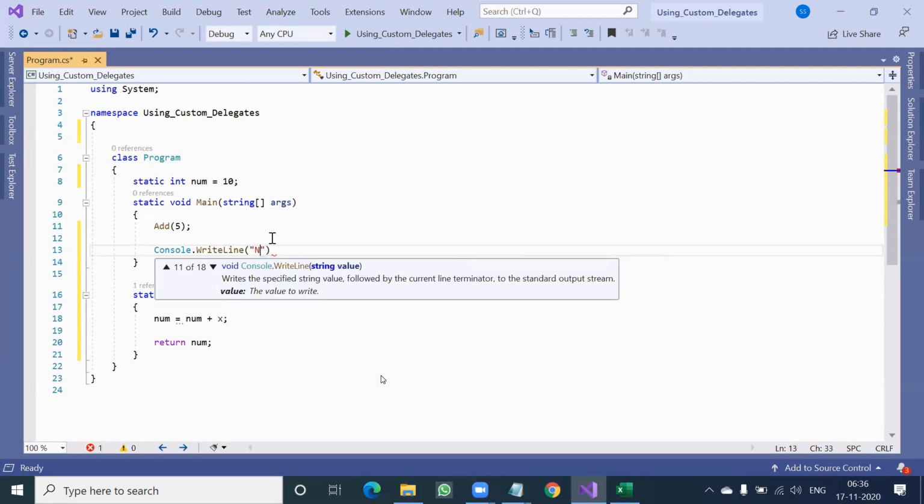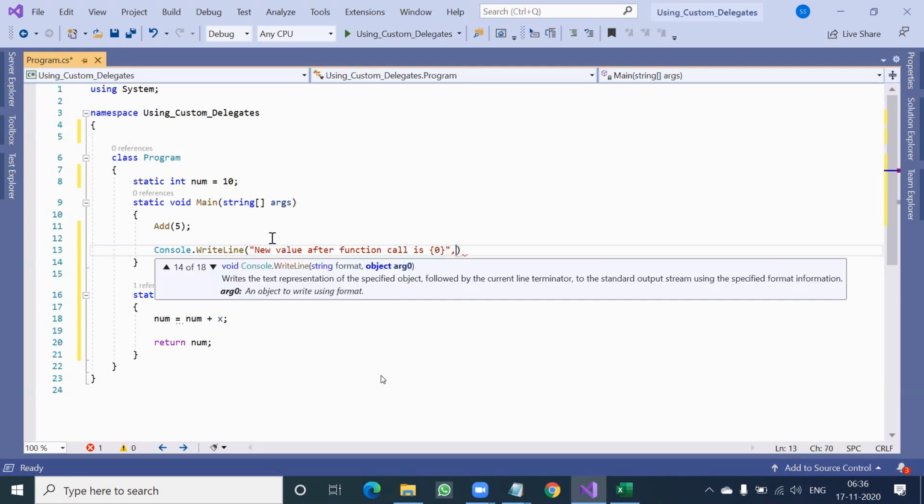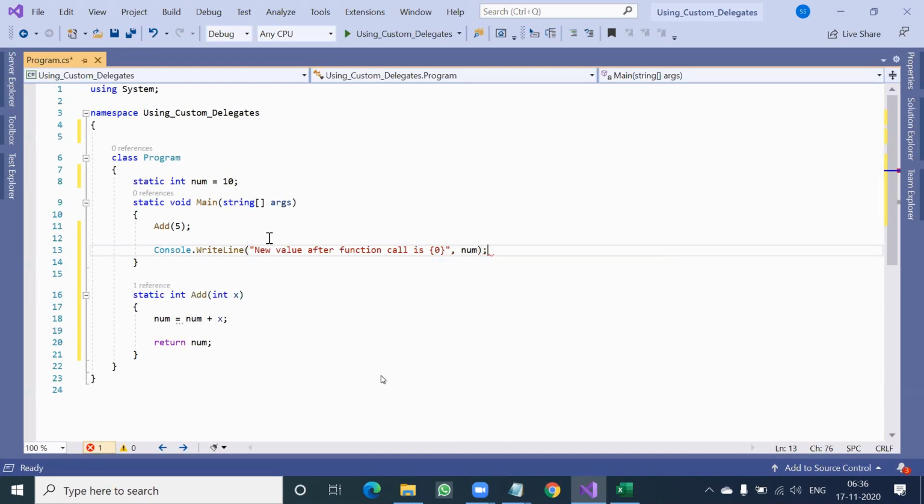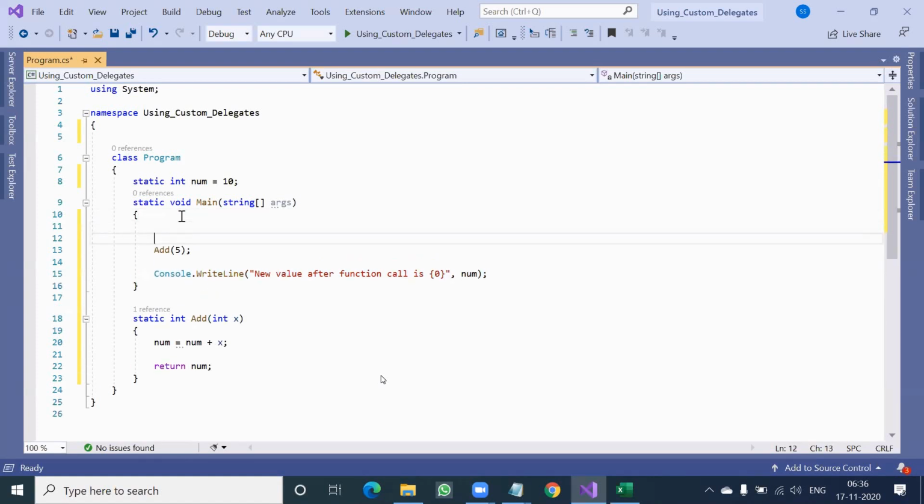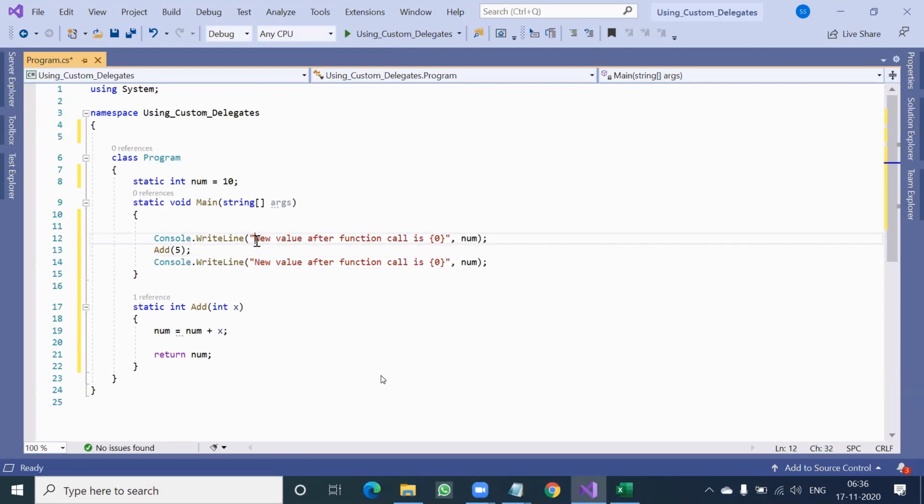So here I will write: new value after function call is num. And on the same line, before the function call, somewhere here, one is after function call, one is before function call. So here I will write: old value before function call is num.